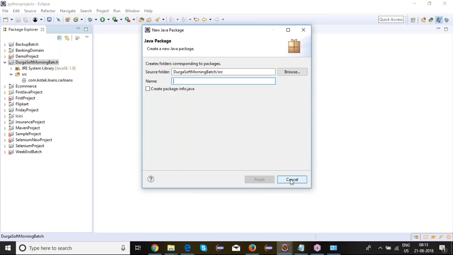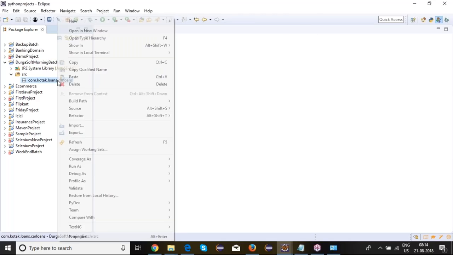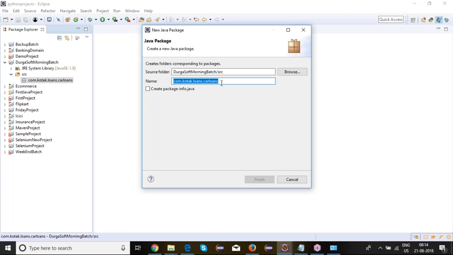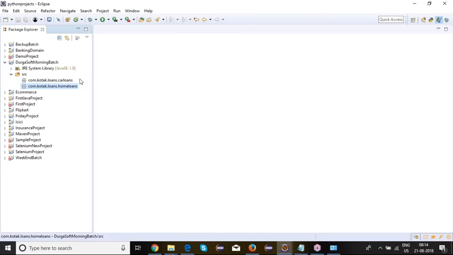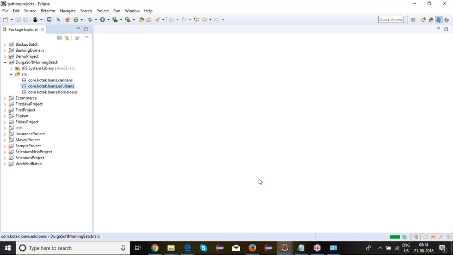I don't want to type completely, so I will tell one workaround. Just select the existing package, right click on this, new package. Then lastly, you can change car loans to home loans. Like this, I can create n number of packages. Right click, new package, I'm giving educational loans, eduloans. Like this, in a single project, I can create n number of packages.